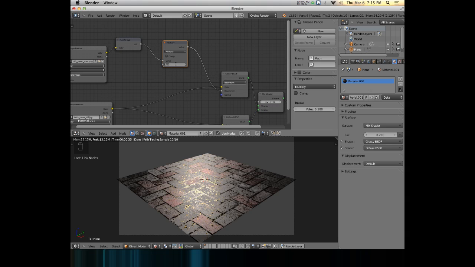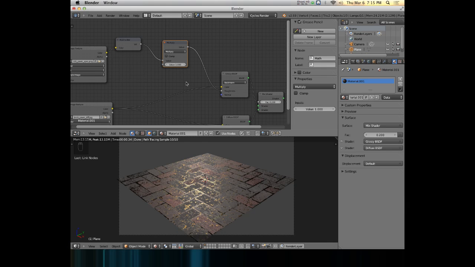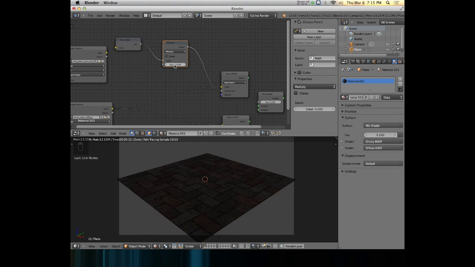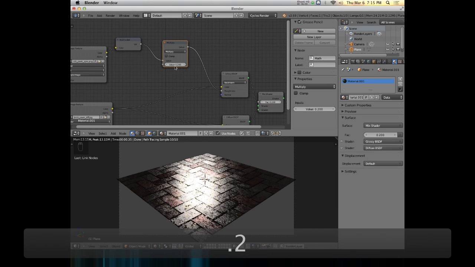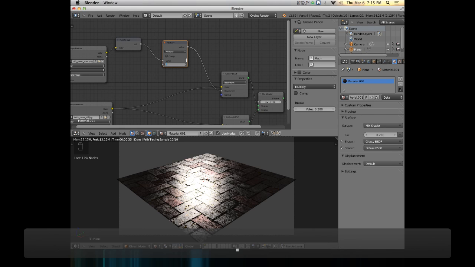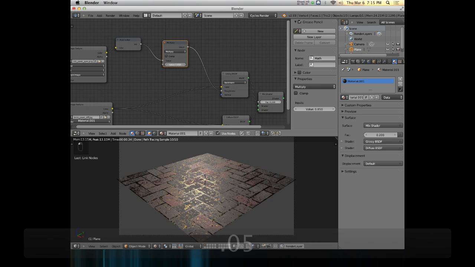So if I just type in 1, I'm getting the full value of that image texture driving the roughness. If I bring that value to 0, I'm not getting any of that, and I'm only getting the diffuse. Okay, so if I go to something like, let's try 0.2, yeah, that's still too much. So I'll go, let's say like 0.05 maybe. Nope, that's probably the wrong way.